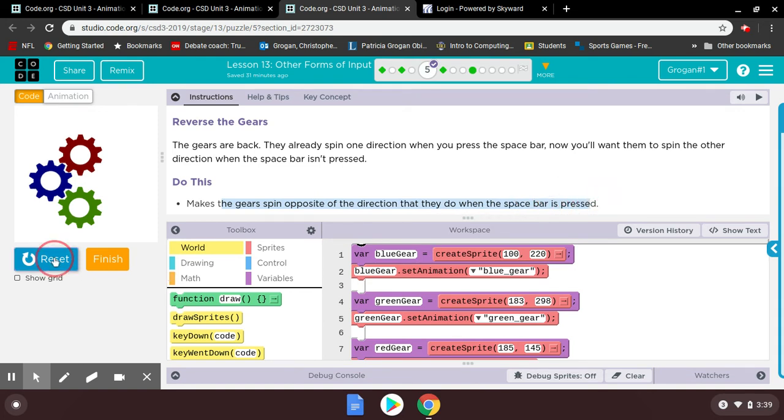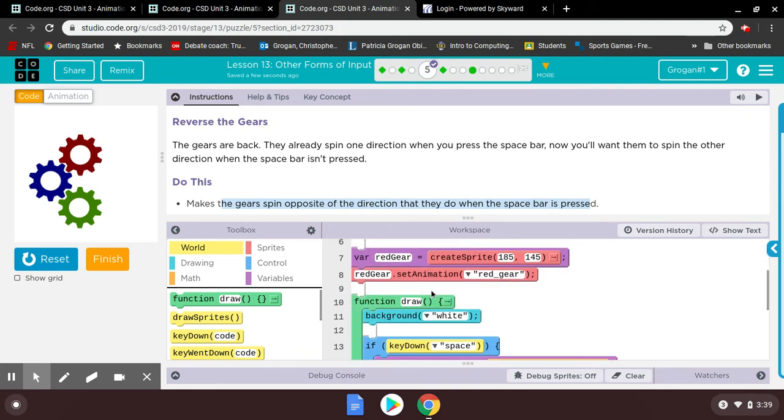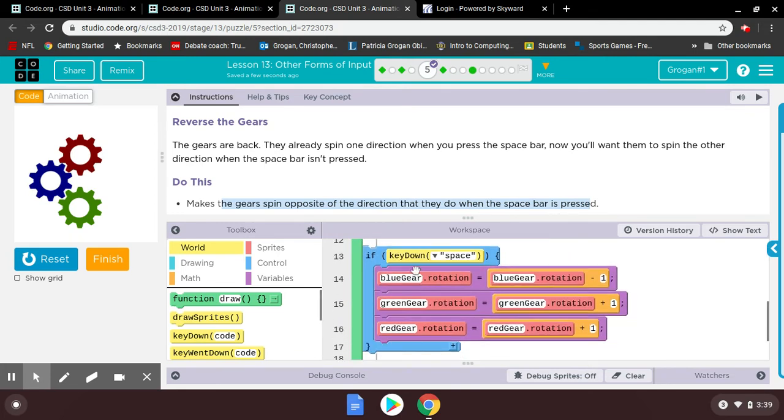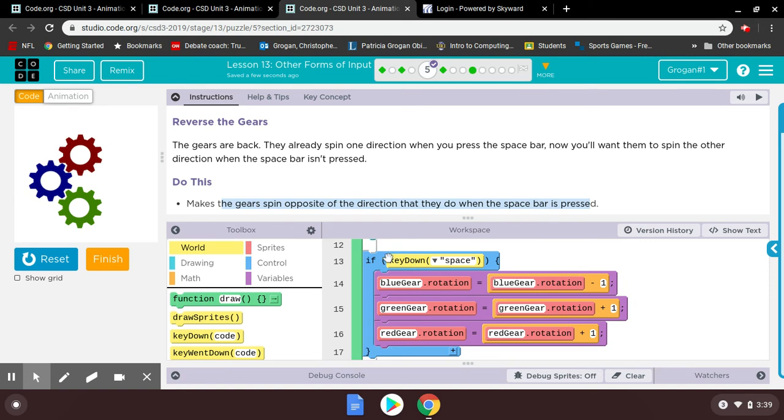So now, just to show you, on the workspace here we have the blue gear, green gear, and red gear. Inside this function draw, we have if key down is space. If I click on the space bar, it moves. The key down code we worked on in lesson 12. For this to work, you have to hold down the key. When you let go of the space bar, it doesn't move.